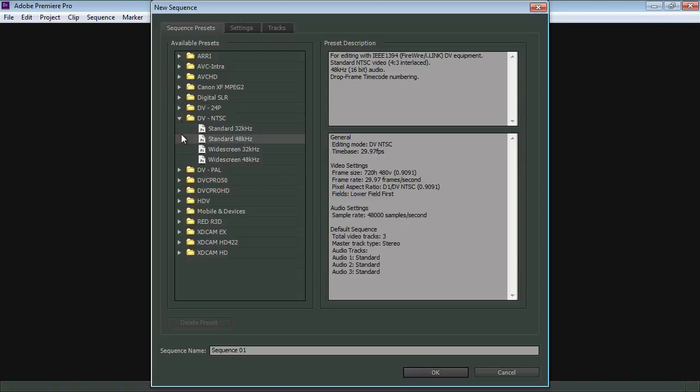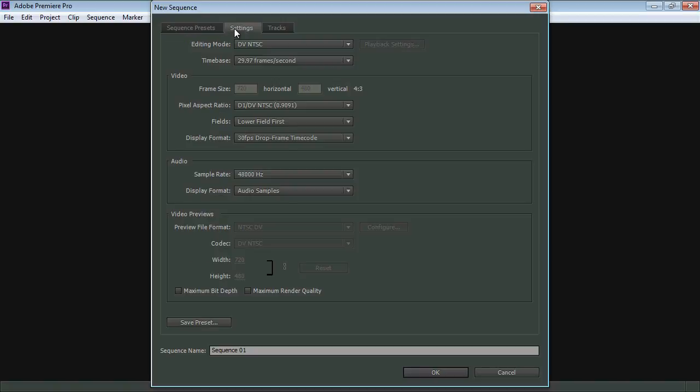So here we can see we can work with RED, HDV, mobile devices. So if you're actually working off of maybe your iPhone or another mobile device or a quick cam, you can find different settings for those. So what ideally Adobe wants you to do is to use a preset that's already available for you and not actually customize it. However, if your settings are different and they don't fall under one of these, you can go into settings, and this is where you can actually customize it and create your own preset for your device. Again, your device's manual will give you these settings so that you can set them appropriately.